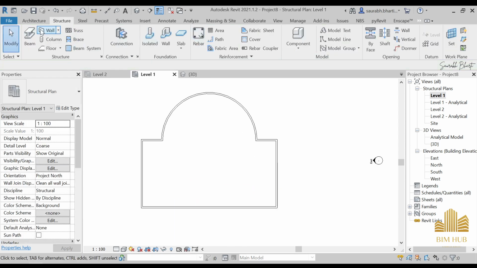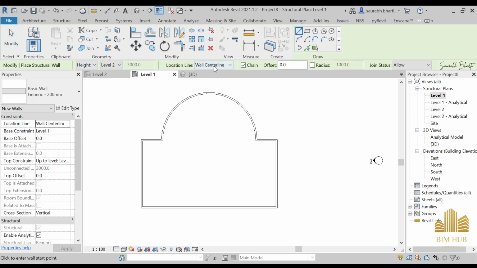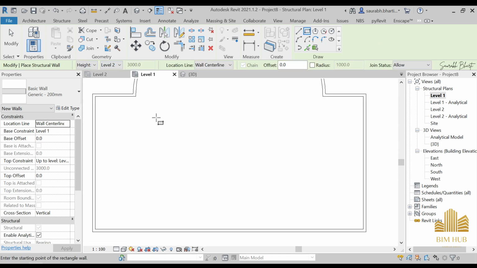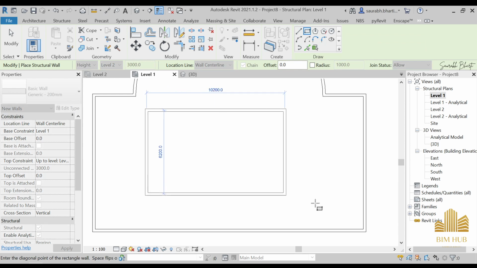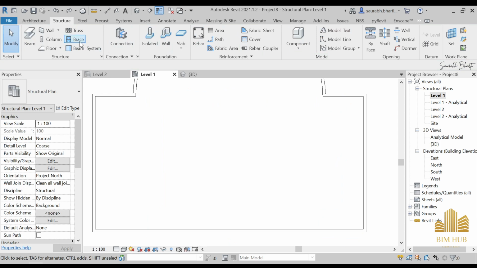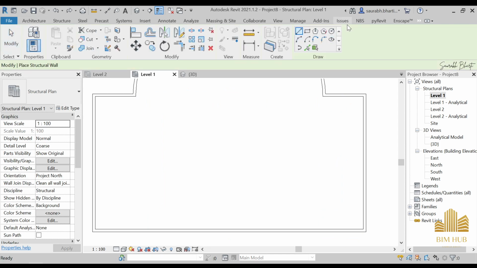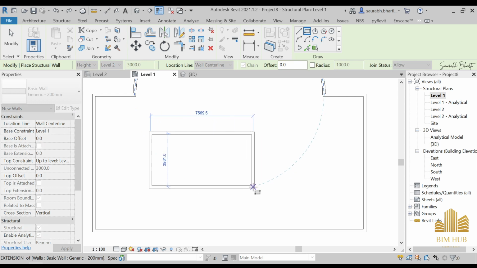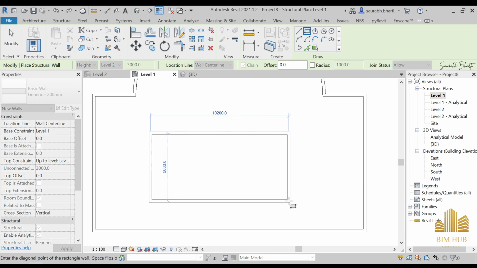Then we have a few more options, that is wall face, the location line of the wall, and by that let me show you what it means. Okay, let me just zoom in and let me draw a rectangle over here. Go to wall, go to rectangle, and let's try to draw a rectangle width and size. Okay, so like 10,000 from here, something like 10,000 from here, and 5,000 in this direction.